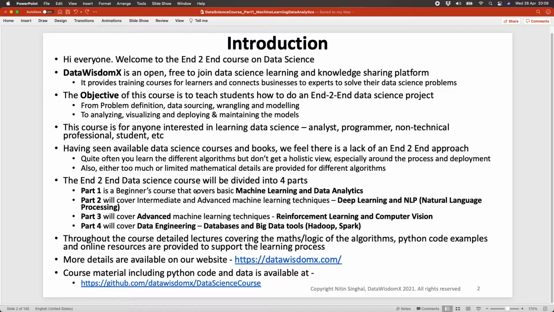So why did we take this approach? Well, we saw some of the other data science courses, books, and we found that there was a lack of an end-to-end approach. And that's what we're trying to address as part of the course. So quite often in the other courses, what you will learn is the different algorithms, all the techniques, how they work. You'll get examples, but you don't get a holistic view. How to build that model? Why did you select that model, and how do you implement it? So things around the entire data science process, including deployment, are generally missing in a lot of the courses. So we want to alleviate that problem.